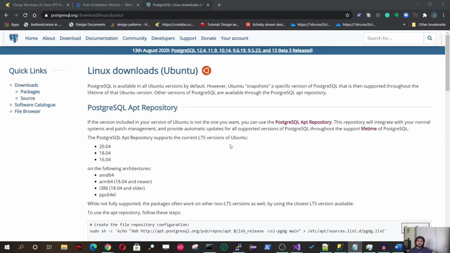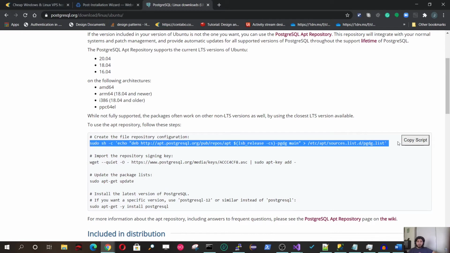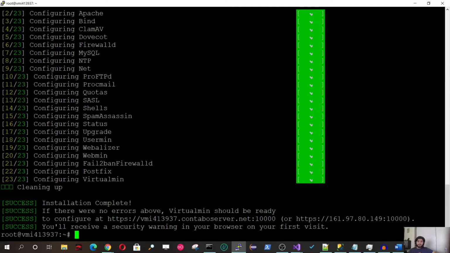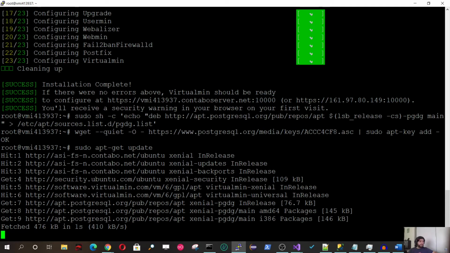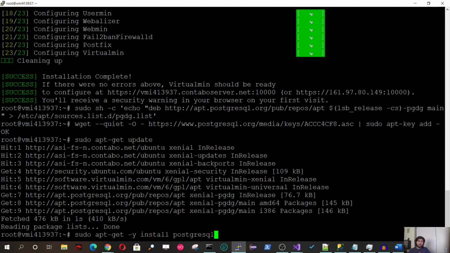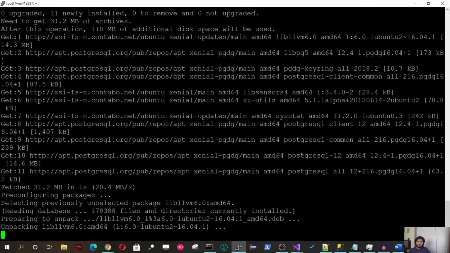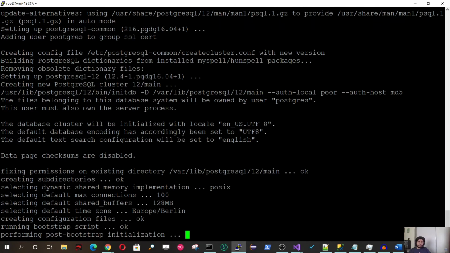So this is the official documentation on how to set up Postgres. Basically, we can copy all the script here, and we need to go to the console again, I mean to PuTTY. So let's paste this, and that's it. Basically, it will set up some repositories and then update the installation information, and then just set up Postgres. See, this is the last line. I will leave all the links also in the description.